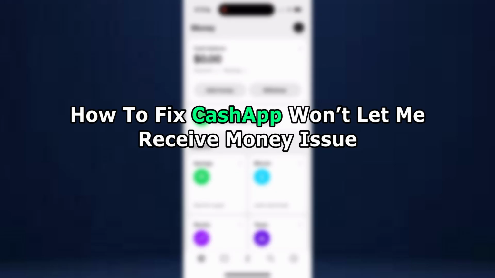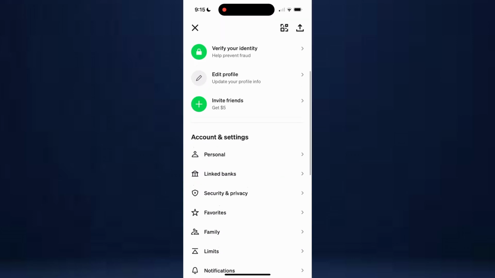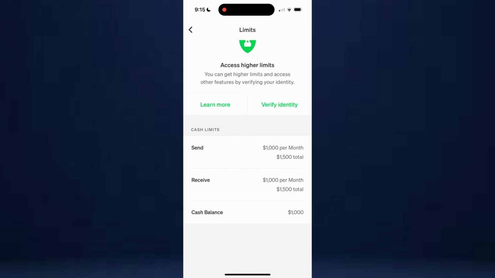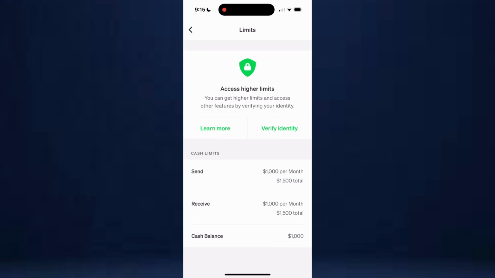Having trouble receiving money on Cash App? Here's how to fix it. Fast. Open the Cash App and tap your profile icon in the top right corner. Scroll down and select Limits. You'll now see how much money your account can receive per month.